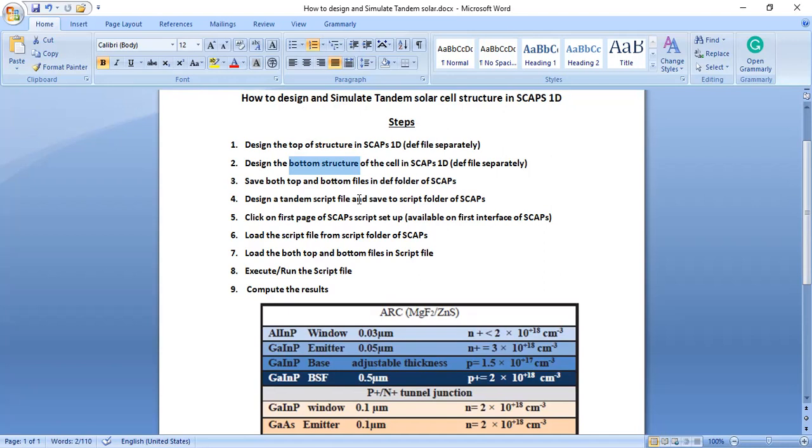So there are two important things. Your dev files should be available in the dev folder of your SCAPS, and your tandem script file should be saved in the script folder of your SCAPS. Once you have completed the top structure and the bottom structure, and you have saved the script file in the script folder of SCAPS 1D, then you need to do what? You need to start your simulation. It's very easy. Then you need to open your SCAPS simulation tool, and then you need to click on script setup.